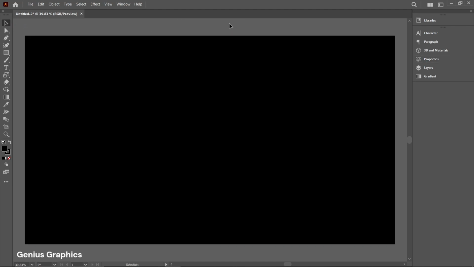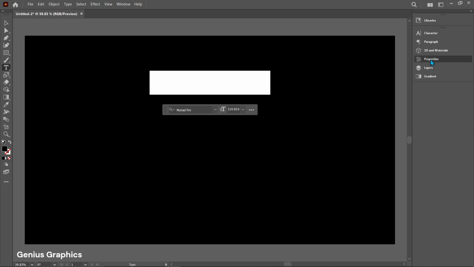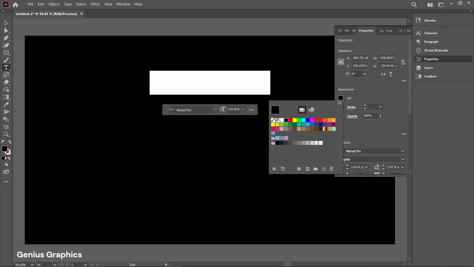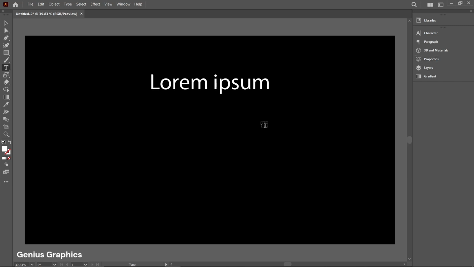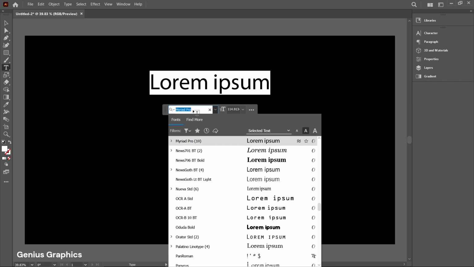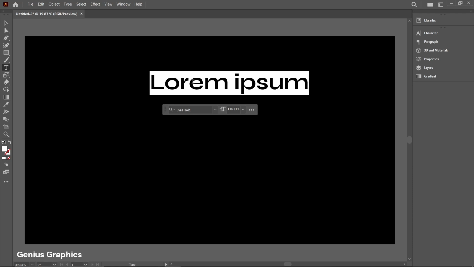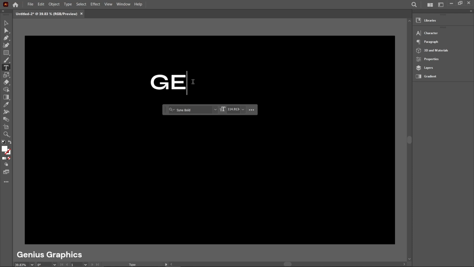Lock this layer. Select Type. Hold Alt plus Shift key and drag to resize the font. Go to Properties and change Fill to white. I am using Sign Bold font. Type text.